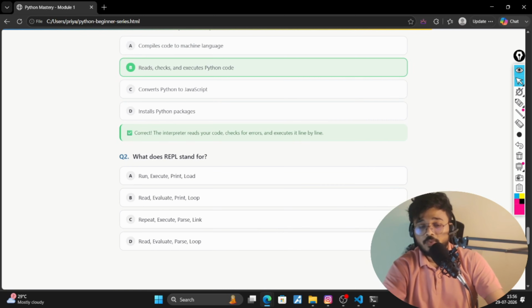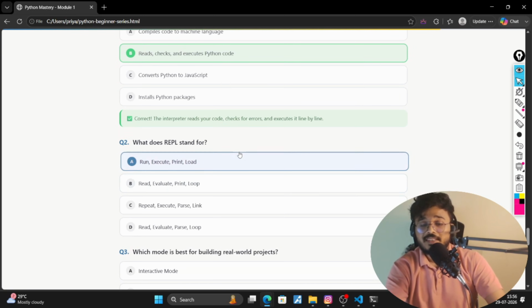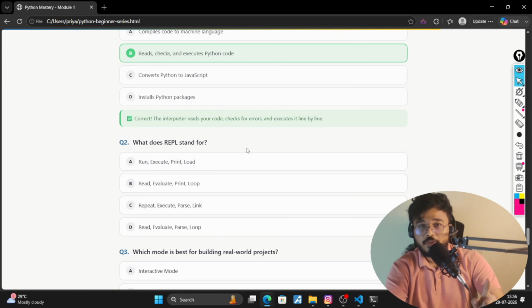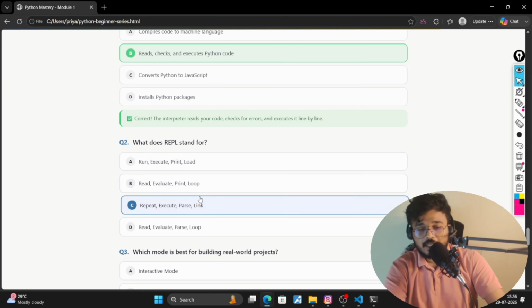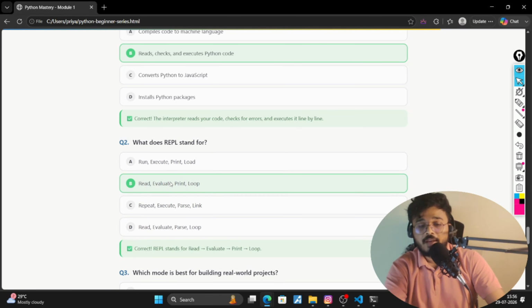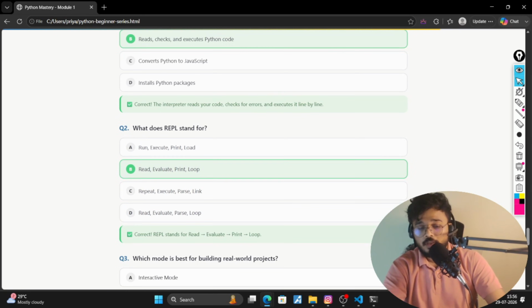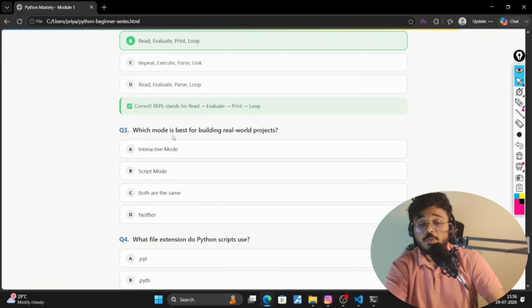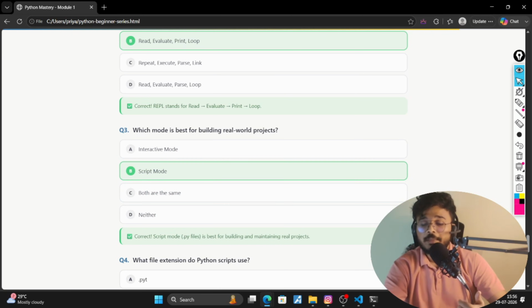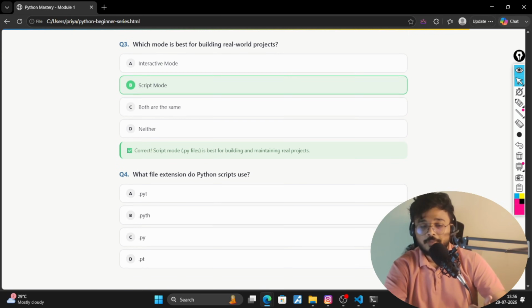We'll go to the next one. What does REPL stand for? One second for you. Yes, REPL stands for read, evaluate, print, and loop. Question number 3. Which mode is best for building real world projects? Interactive mode, script mode, both are same, or neither? Obviously, script mode. Always script mode is better to create real world projects.